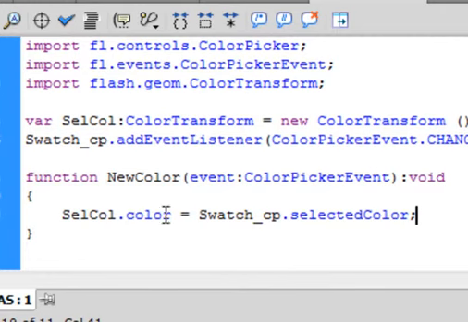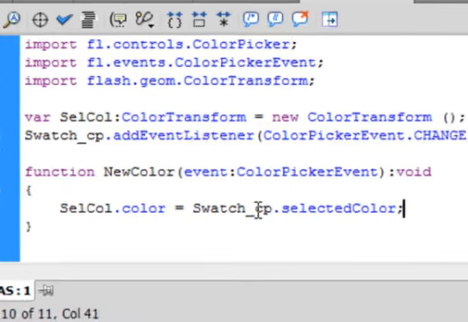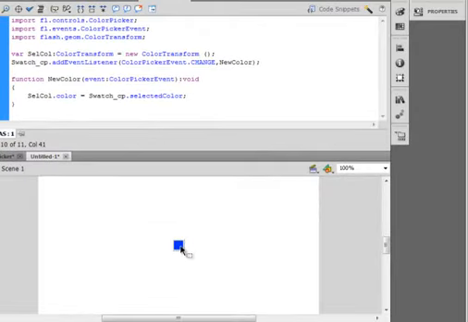And what it's going to equal is whatever that swatch is set to. So Swatch underscore CP, capital S, period, selectedColor. See, that's the color that we selected. S-E-L-E-C-T-E-D, small s, capital C-O-L-O-R, semicolon. So now this variable selCol is going to contain whatever we click on when we click this swatch.